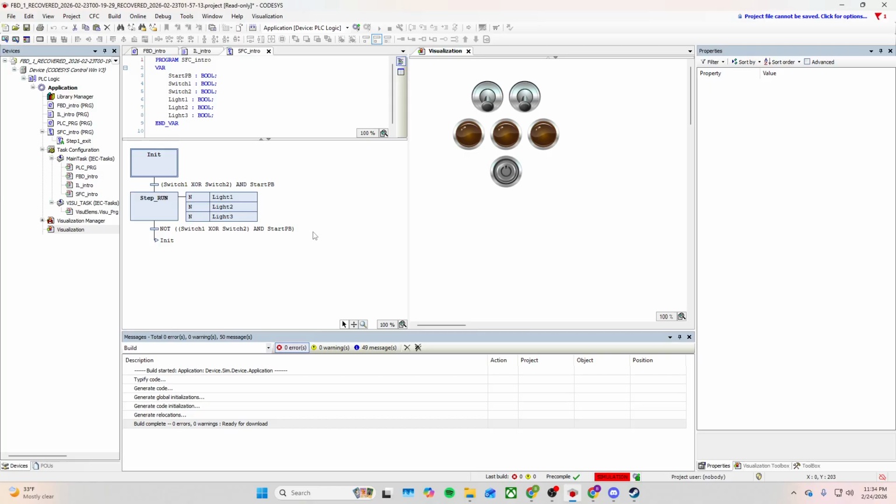Once the SFC enters step run, the chart continuously executes the actions assigned to that step. In my diagram, the three light outputs, light 1, 2, and 3, are assigned with the N qualifier, meaning that those actions run continuously every scan while step run is active. Functionally, that means when step run is active, all three lights are commanded on together.